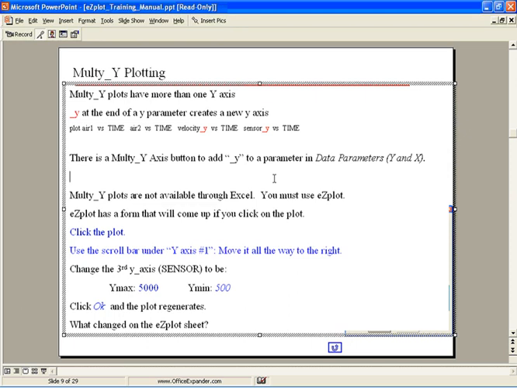Note that Excel cannot create multiple Y-axis plots. You must use EZPlot. Now let's open up the multi-Y example file.